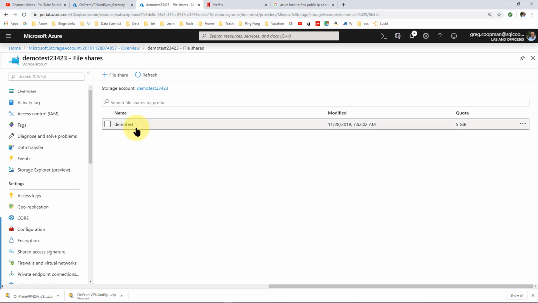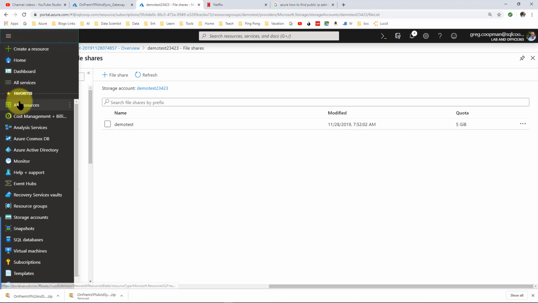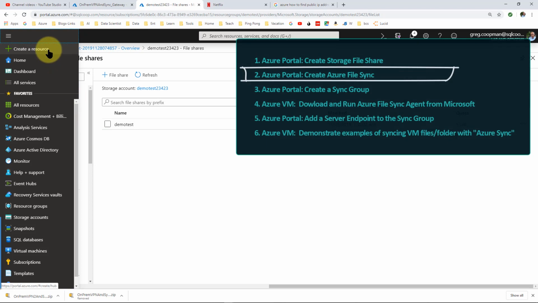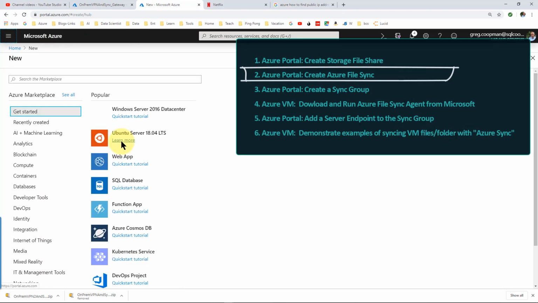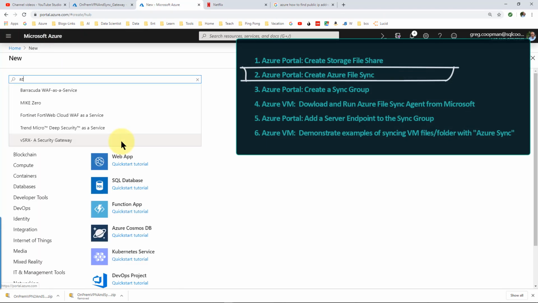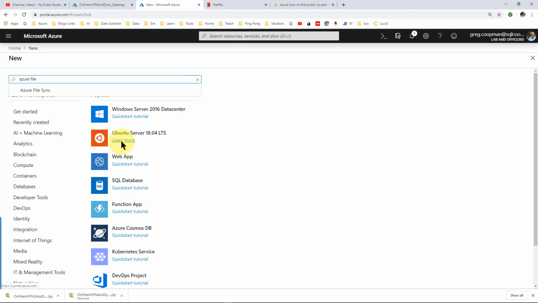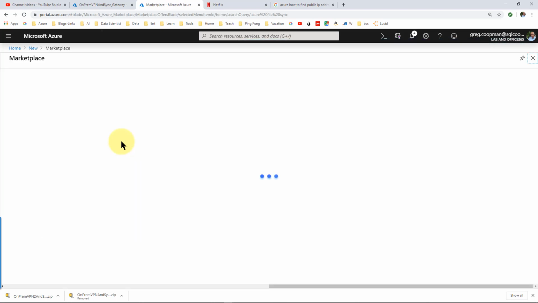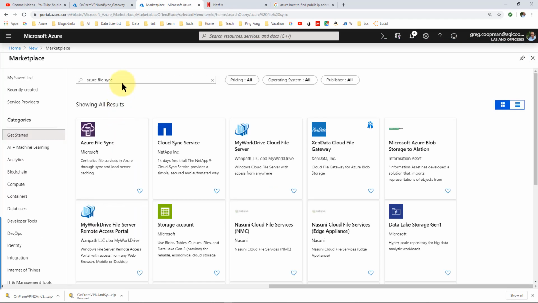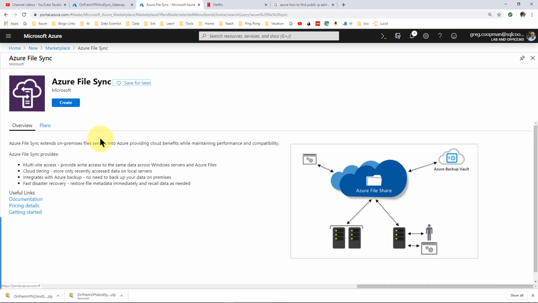Next, we're going to go ahead and create our Azure File Sync. And the way you get to this, it's not obvious where it is. If you go to services, you won't find it. So what you need to do is go to create resource, type in Azure File Sync. There we go. And it pulls it up. Let's see. There it is, this first one. So I click on that.